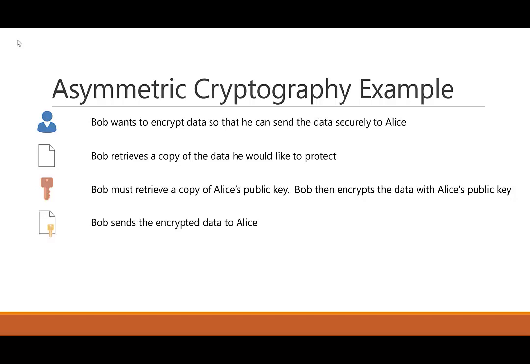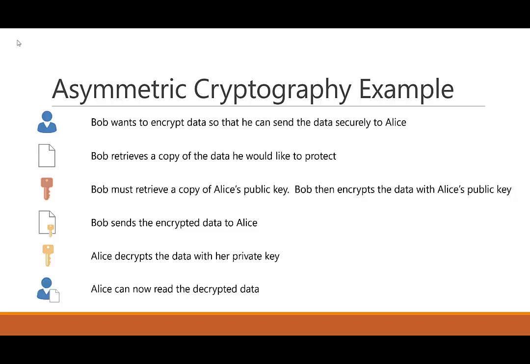So Bob retrieves the key, and then with that key he encrypts the data. He encrypts the data with Alice's public key. In the real world, we wouldn't necessarily be using asymmetric cryptography for bulk encryption, but just for this illustration we're going to say that Bob does the bulk encryption with Alice's public key. Bob then sends the encrypted data to Alice, and Alice decrypts the data with her private key, which only she has access to. And then Alice can now read the decrypted data, and she can access it.